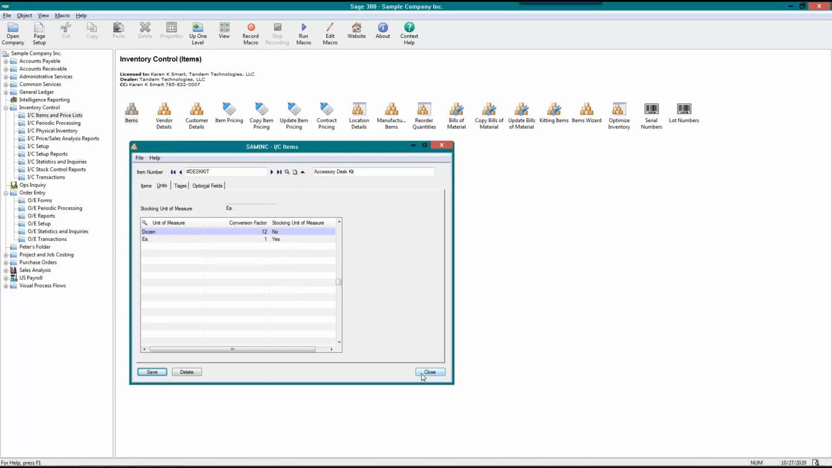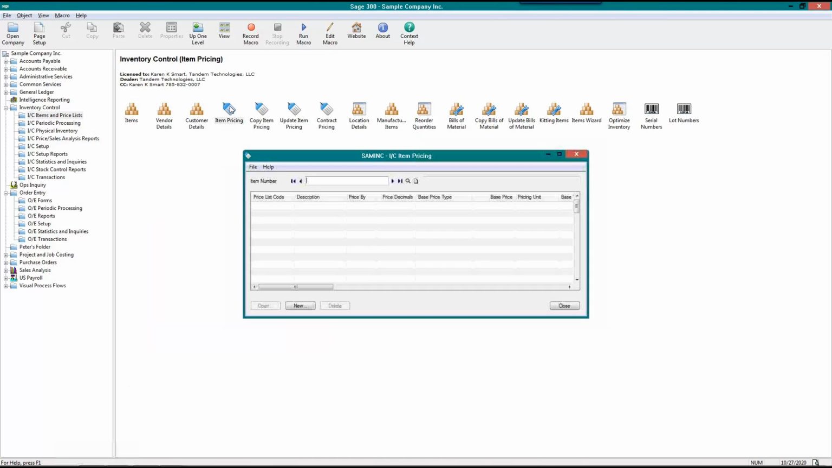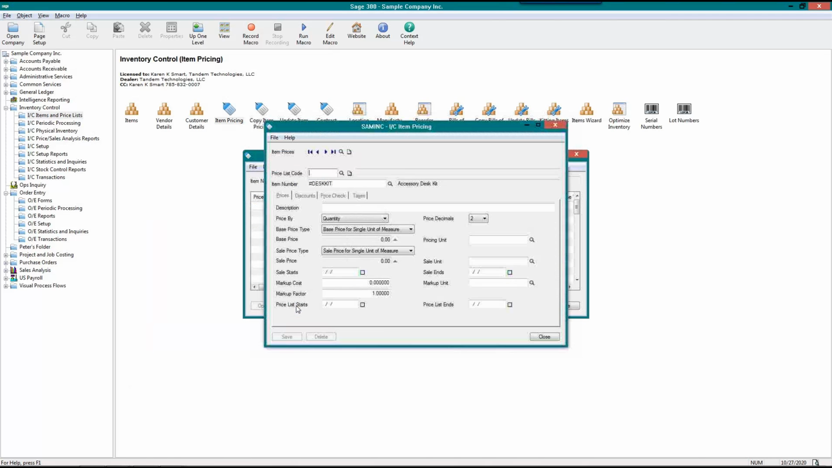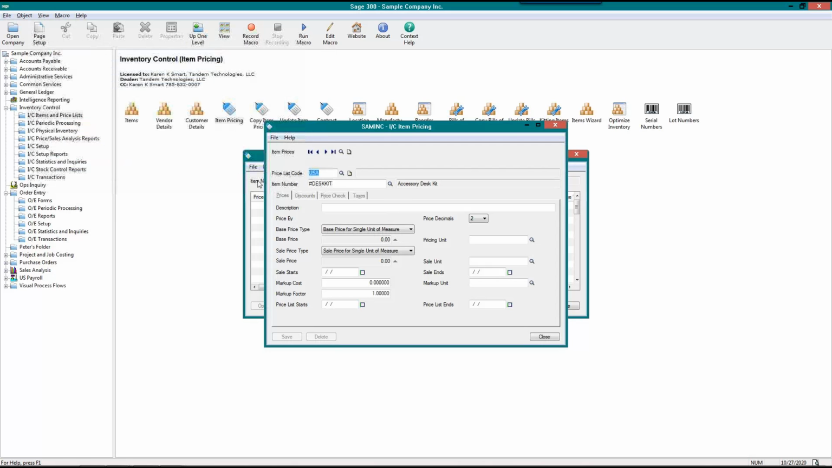So now we have our new item number, which is desk kit. We also need to go in and put in some item pricing for that kit, right? So if we hit New here and type in desk kit, we can go in and add the different price list codes by selecting New and then selecting the price list that we want. I'll put in USA for this one and then putting in our base price. So if we know that the base price for all of the components that are going to be in this kit is $100, then we can put that in here.